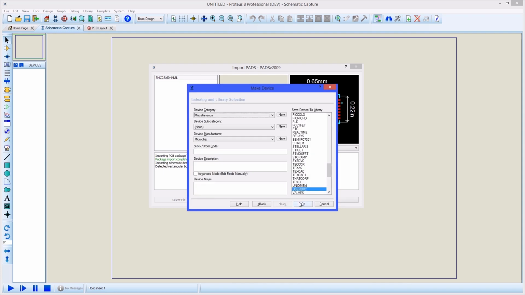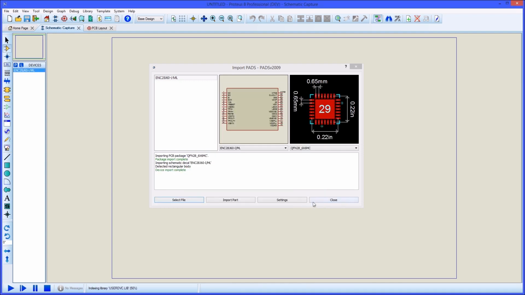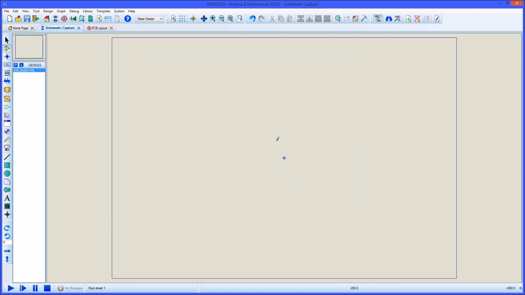The exact same import process will work with files output from the Ultra Librarian desktop software or directly from the Ultra Librarian website.